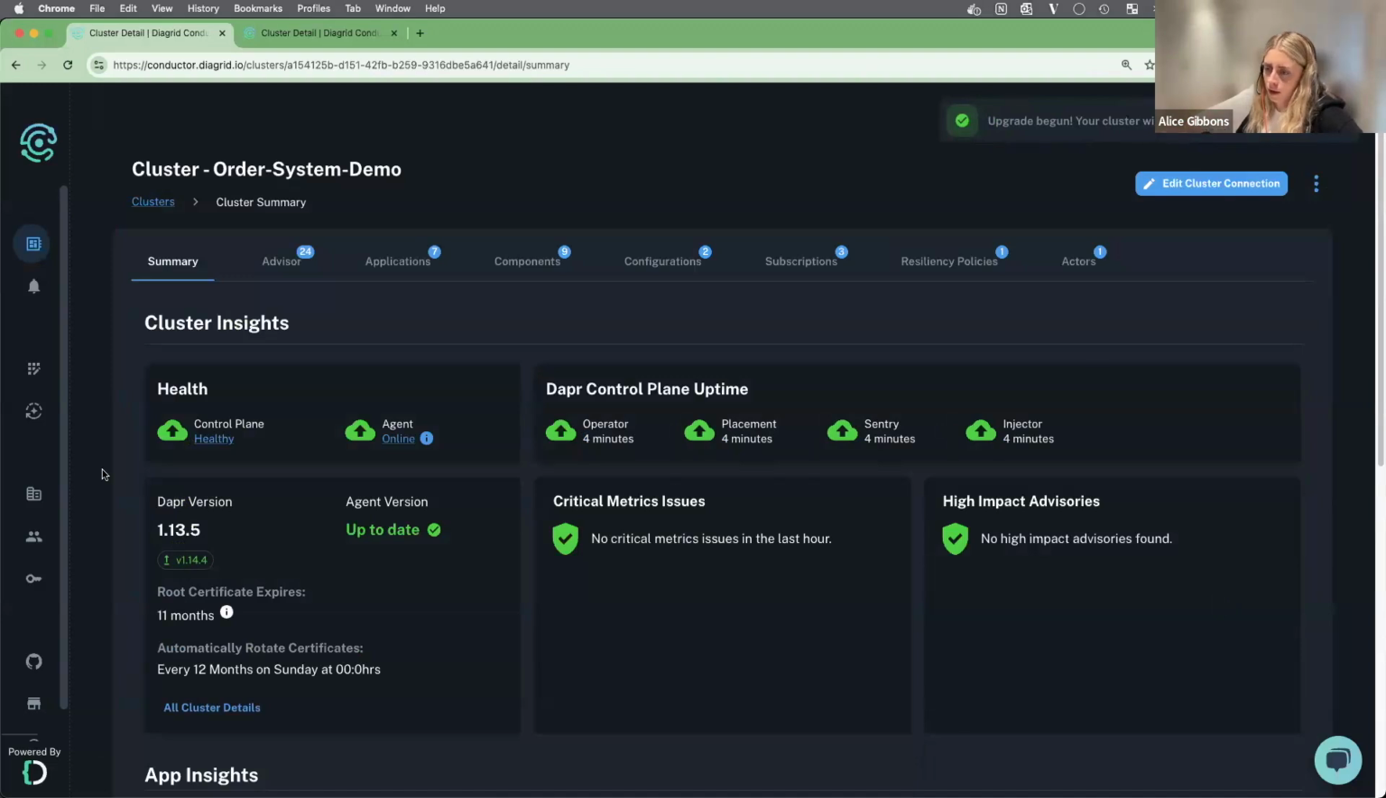So again, that 1.13.5 to 1.14.4 is a tested version upgrade. One single minor version upgrades are always recommended in Dapr. We do not recommend going from 1.11 directly to 1.14, or even 1.12 to 1.14. We always recommend going to the next minor version ahead of the last. Said that in a weird way, but yes, you know what I mean. 1.13 to 1.14, 1.12 to 1.13.